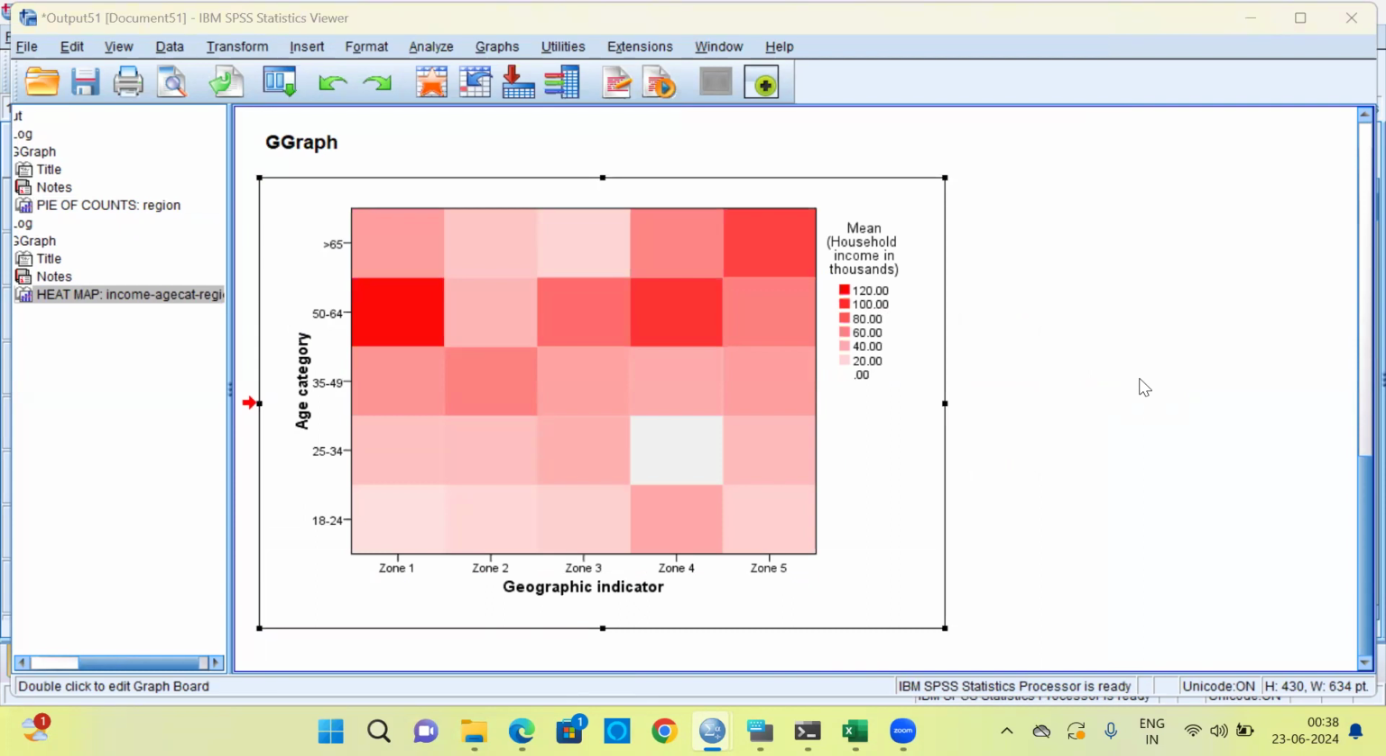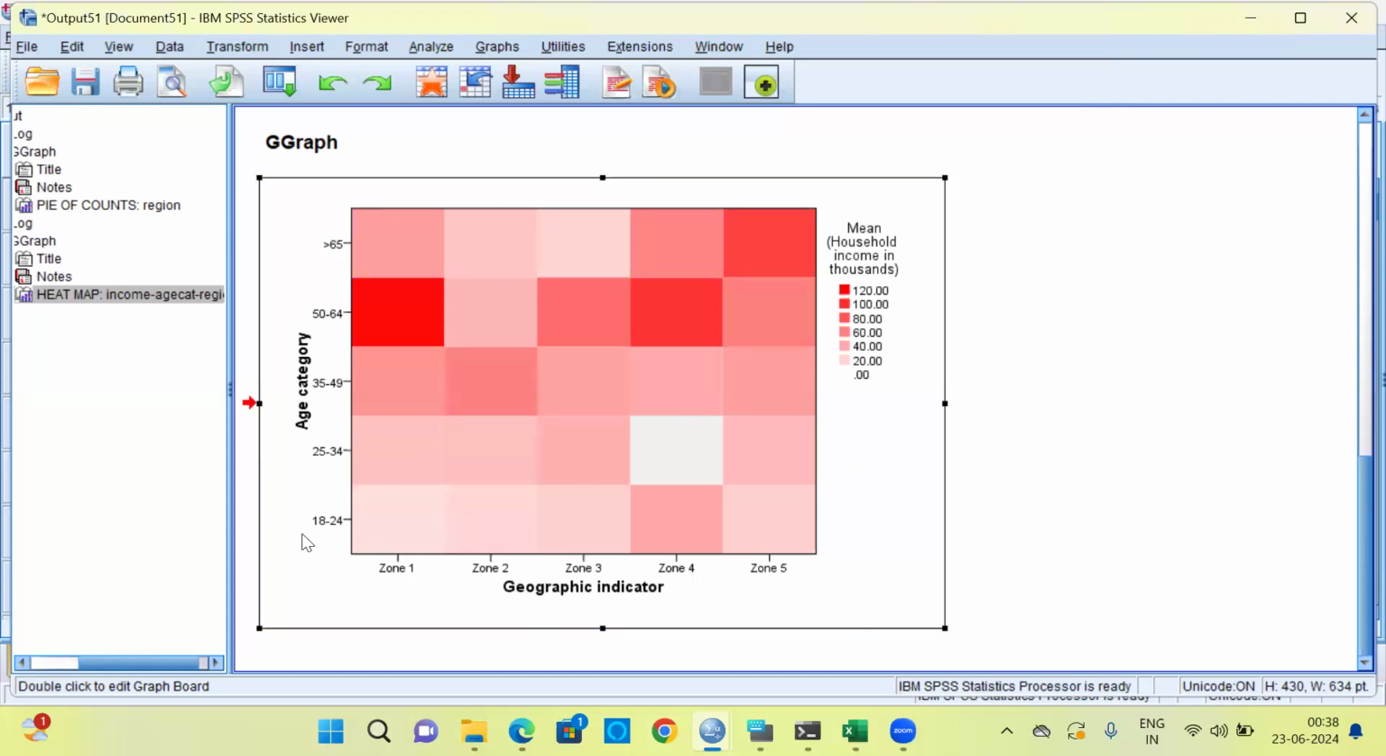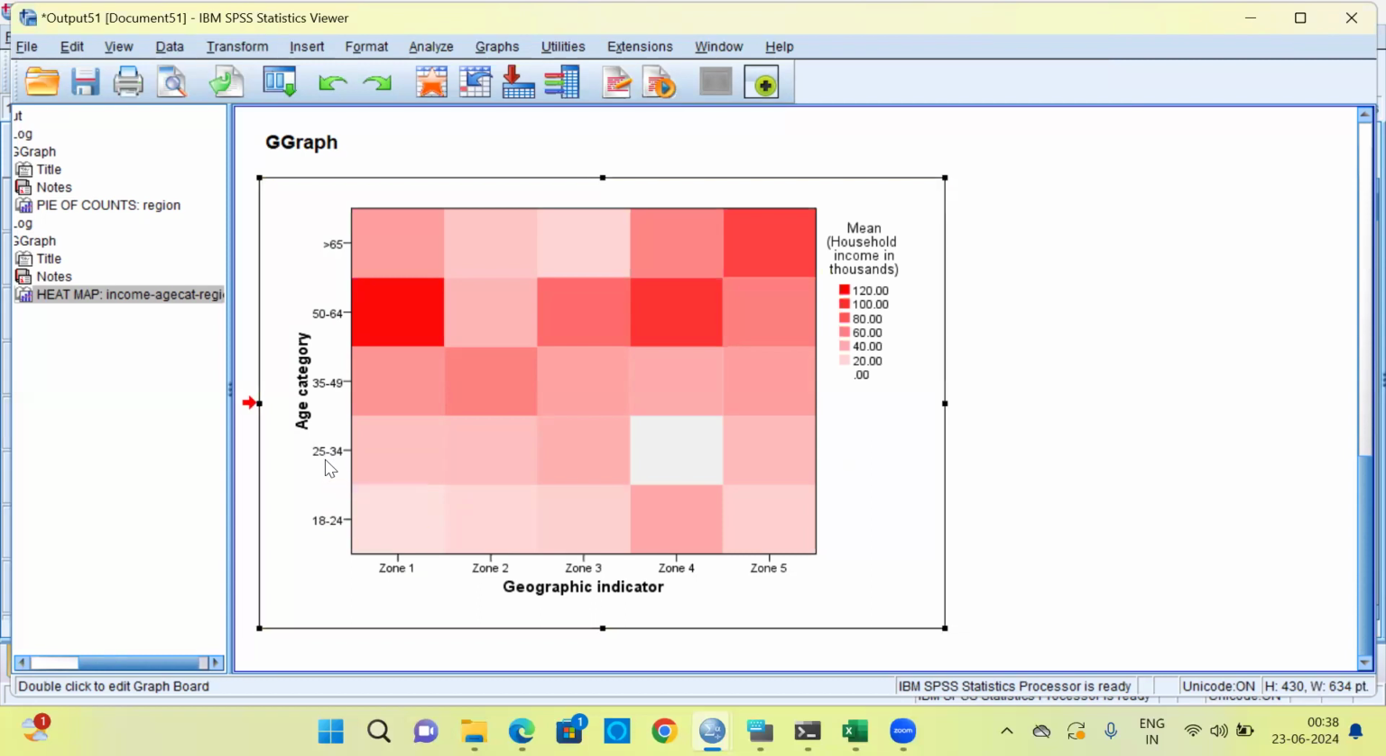Now, how do you interpret this particular graph? As you can see here, in the y-axis, we have age category. You have 5 different categories of age. 18 to 24 is the first category. Then we have 25 to 34. The third category is 35 to 49, so on and so forth. So along the vertical axis, we have 5 different categories.